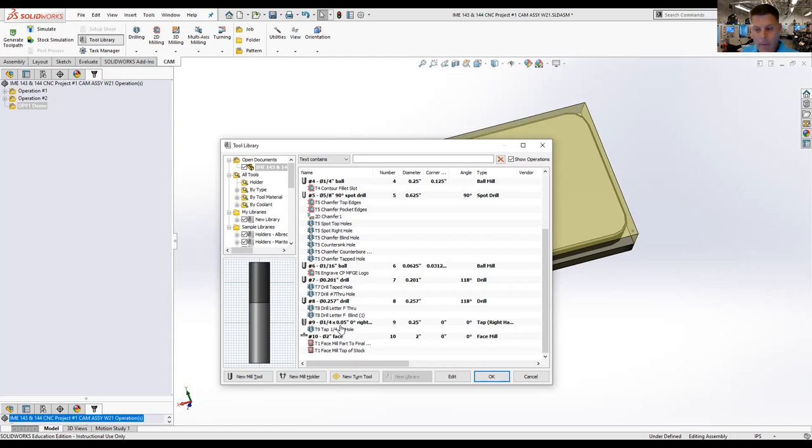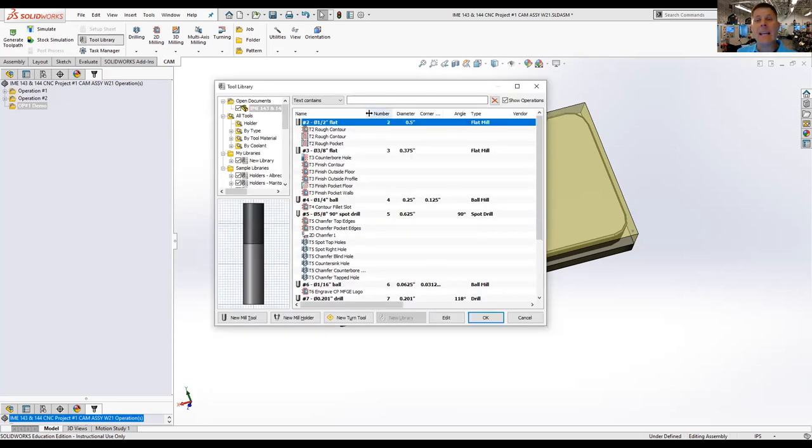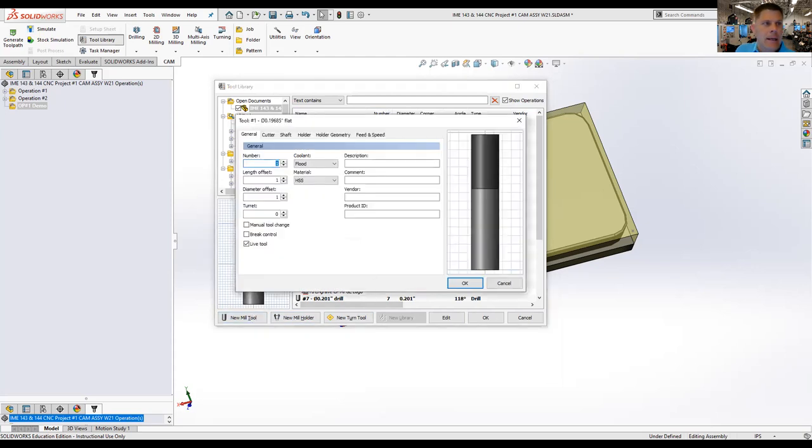We'll tap with a CNC tap and then we'll face mill. So I basically got all 10 tools set up, but how that actually works is I like to set up my tools before I program just so I can then start programming. And how you would set them up is you would go right here to new mill tool.